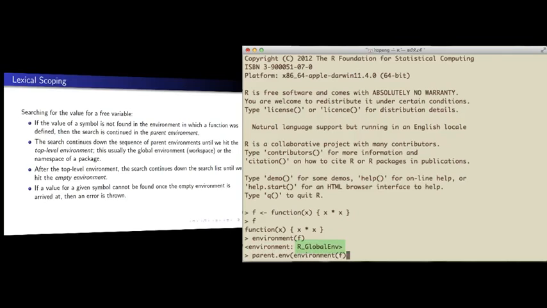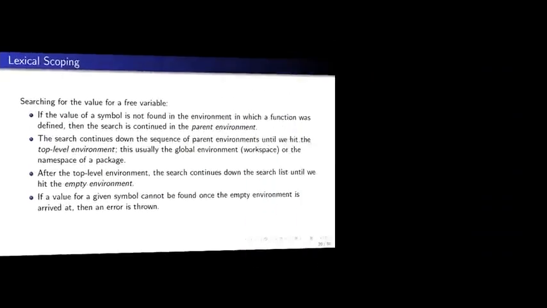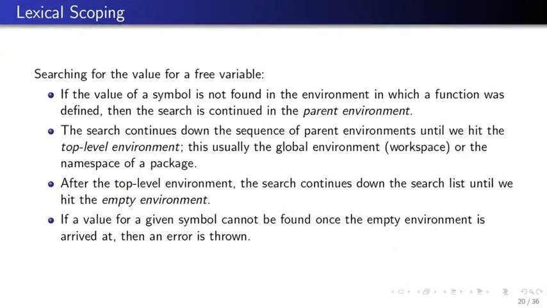So what happens is that you just go down the search list until you eventually find the value for this free variable. Now, it's possible to define a function outside of the global environment, and so generally speaking, what happens is that a function will look for a value in the environment in which it was defined. If it can't find it there, then it's going to look in the parent environment. And then if it can't find it there, it will keep looking at the parent environment, or the parent, etc., until we hit what's called the top level environment.